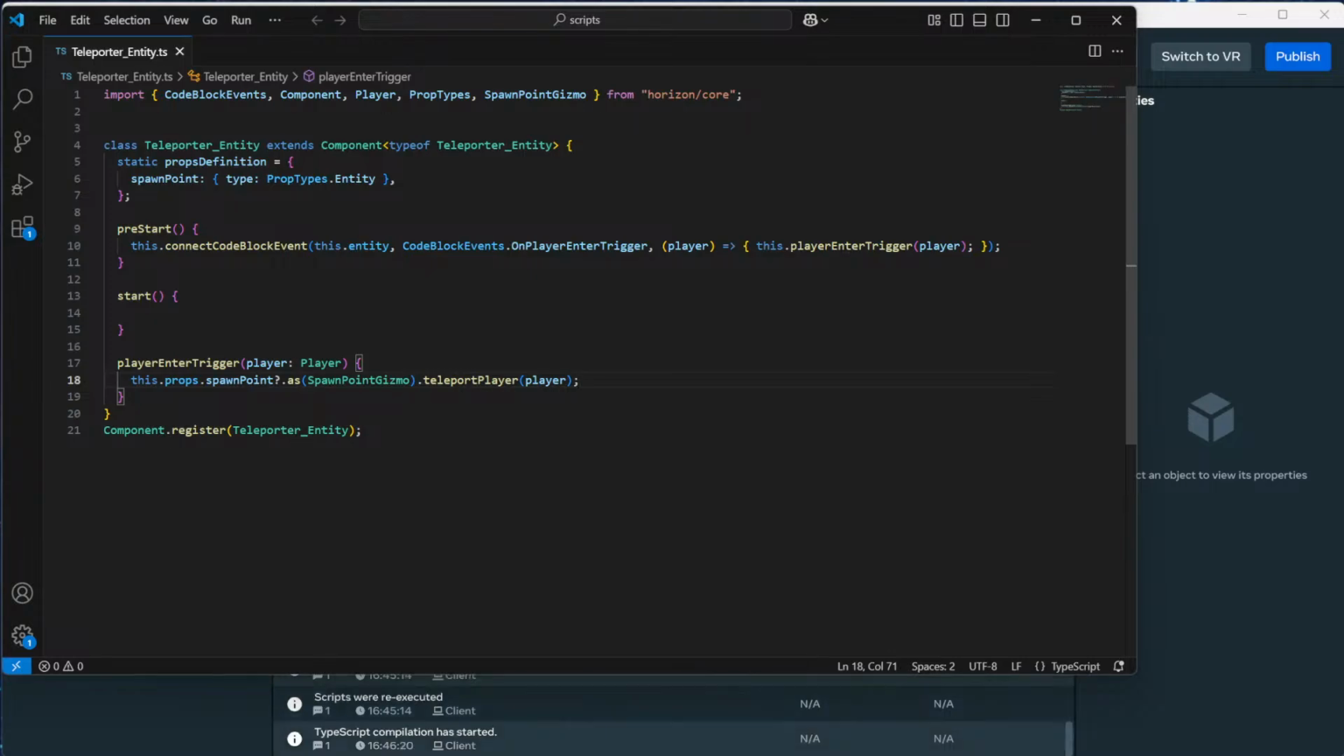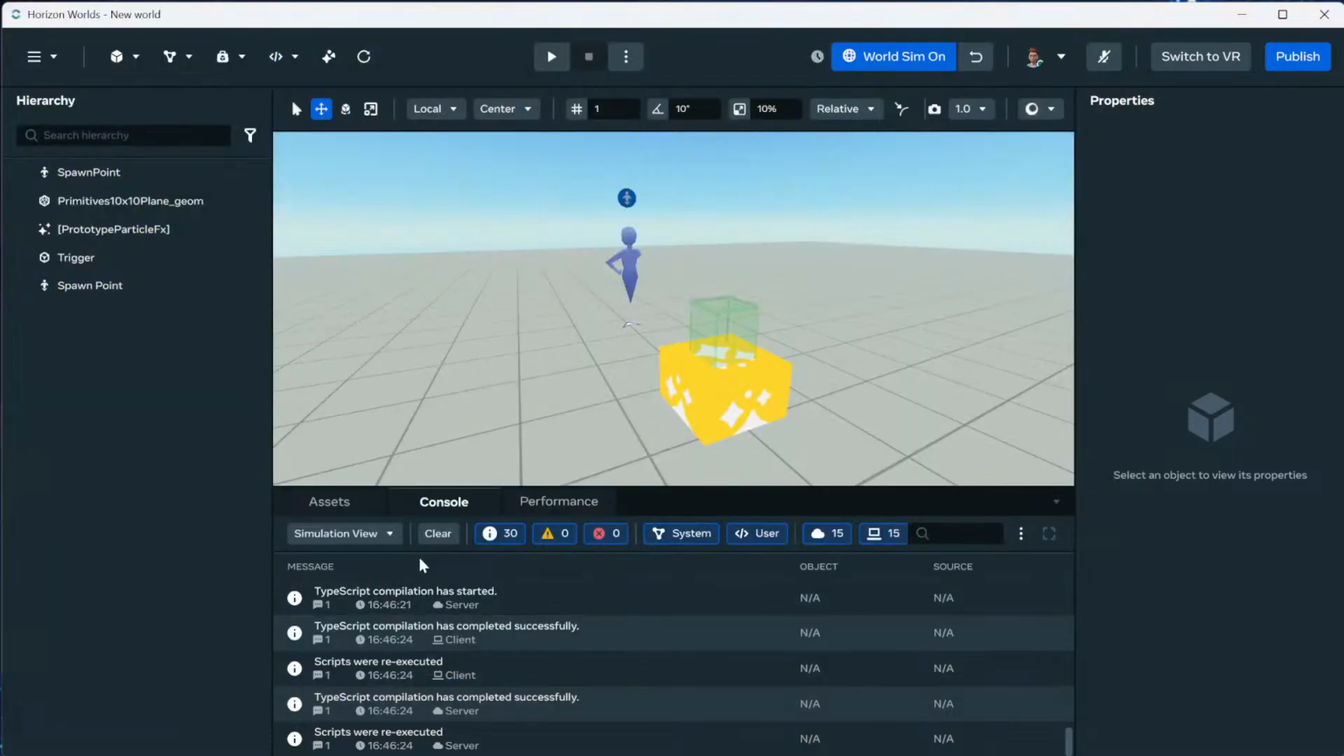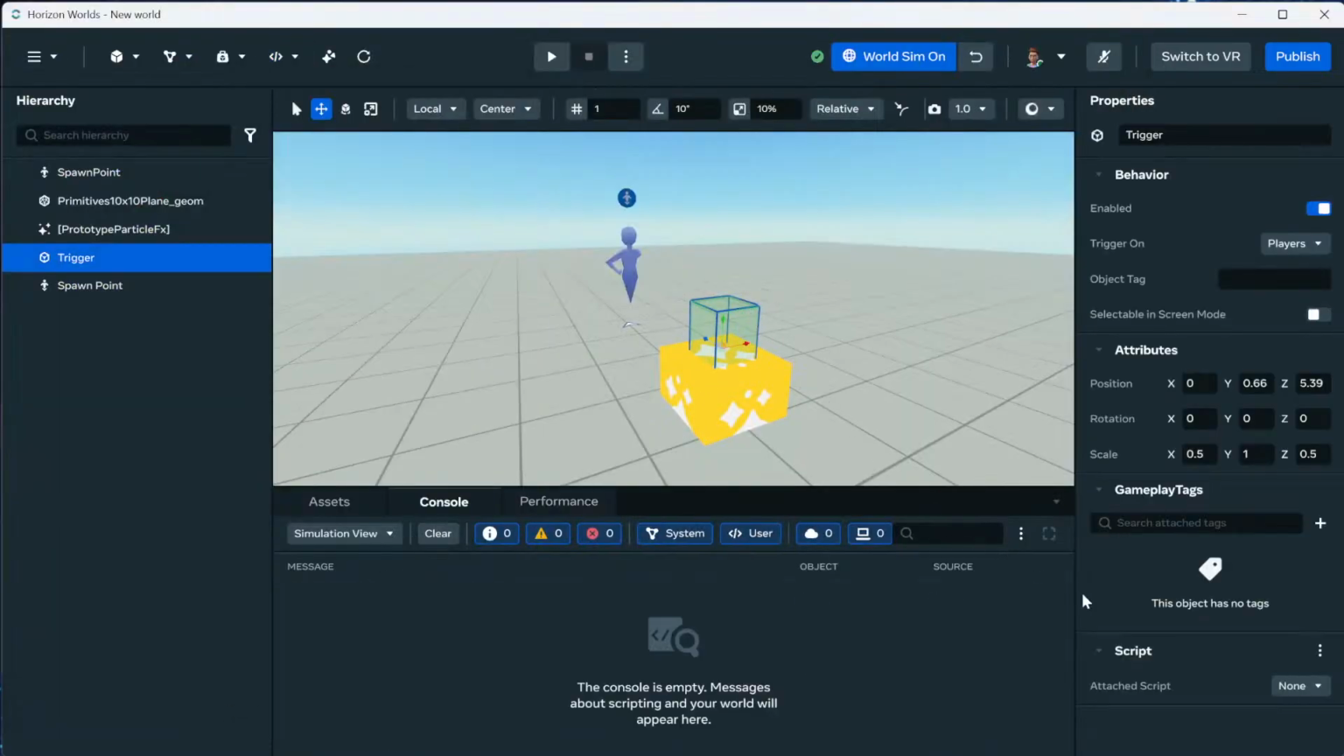A lot harder than the Codeblocks version, but not too bad. Once you've written it, you can just copy paste that into all of your worlds. So that's nice too. Okay, so now that we're done with that script, let's go and see that it works. So we've got our trigger here. We're going to go and attach the teleporter entity script.